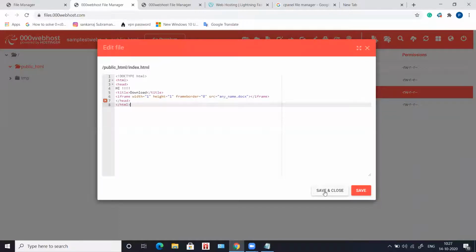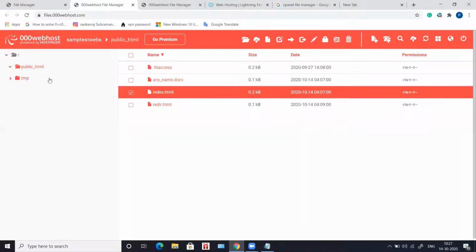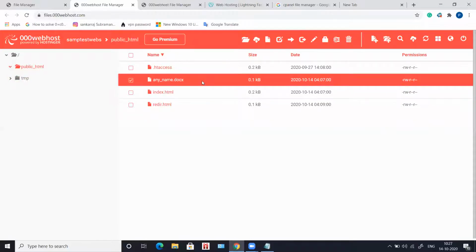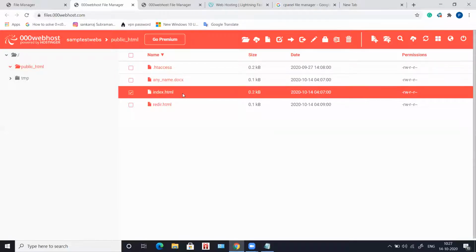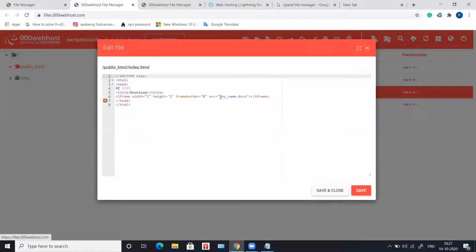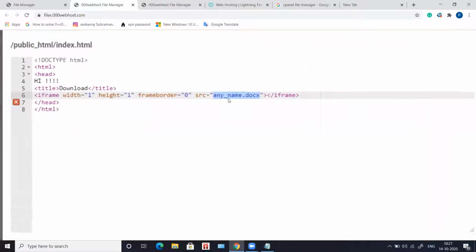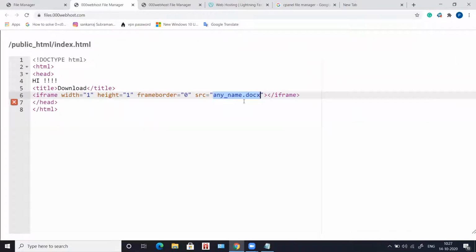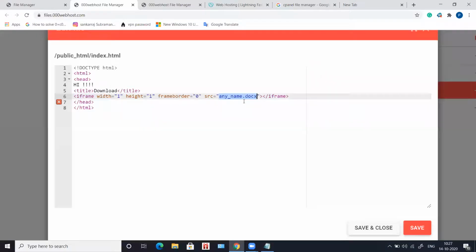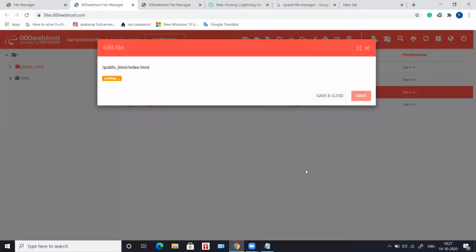Okay, and inside the same directory, inside the same public_html, you should also have the Word document which has to be downloaded automatically. The name of the Word document is anyname.docx, and here if you could see, the name of the document is the same name. So whatever name the document has, the same name you have to give here also. Yes, so here it is any_name.docx. Okay, and that's it. Save and close.